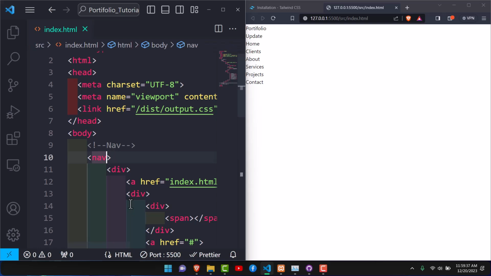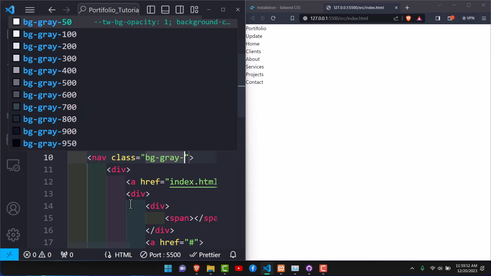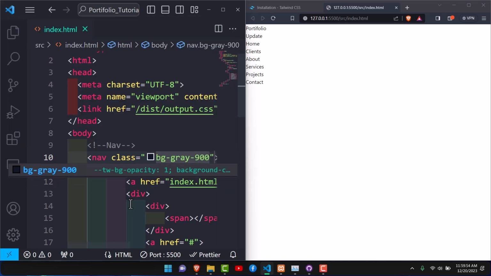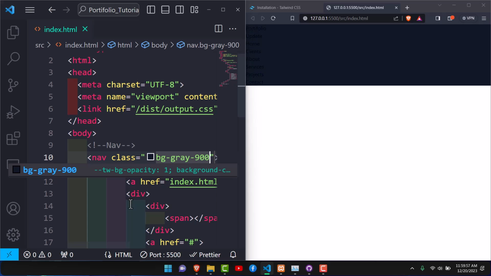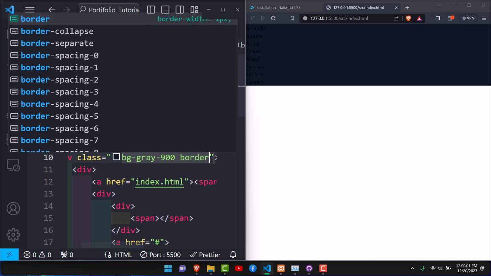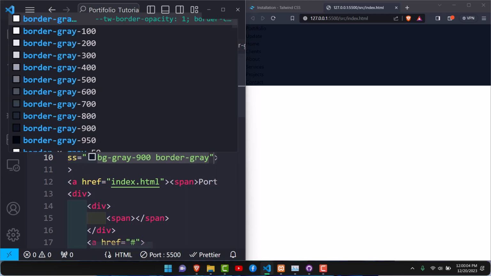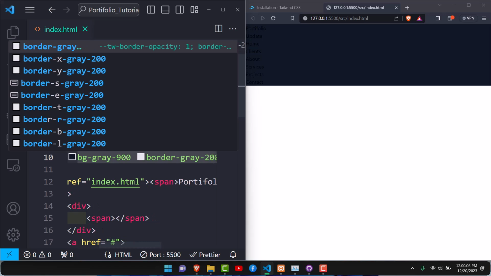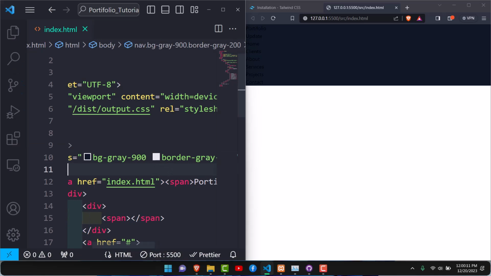So with the nav here, I'm going to have a class, and the first thing that I'm going to do is to have the background color. So I'm going to say BG, and the BG should be gray 900, so that's some sort of dark, and as you can see that appears there. And I'm also going to have a border, and the border should have a gray 200. So those are just colors that we've just added in our nav.